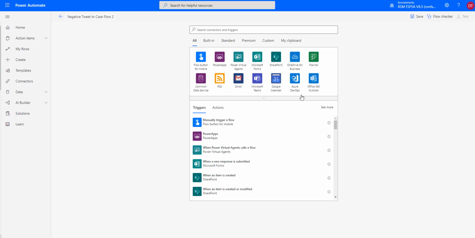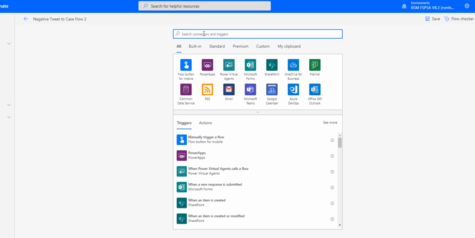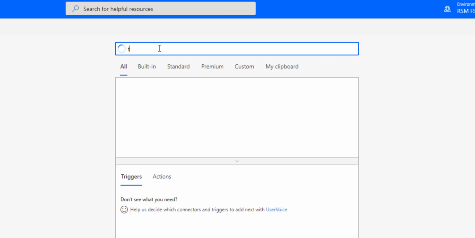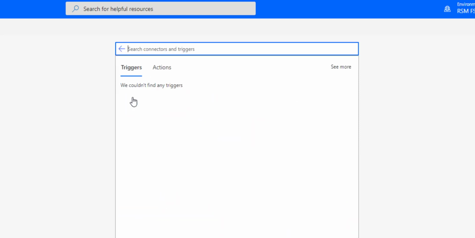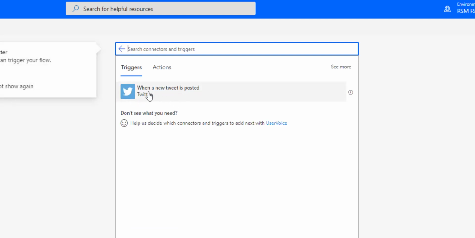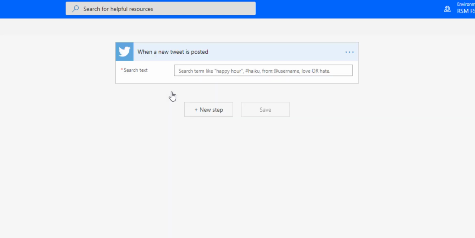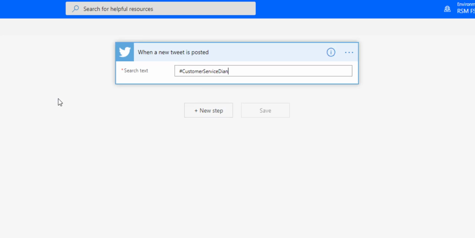So the first thing I'm going to do is look for, obviously, the Twitter connector, because here we go. And I want this flow to trigger when a new tweet is posted. You can see here it gives you a couple of examples of what you can do. It's from somebody, or just words, but I am going to listen for the hashtag that we just discussed, which is customer service Dion. So that's all you have to do at this particular point.